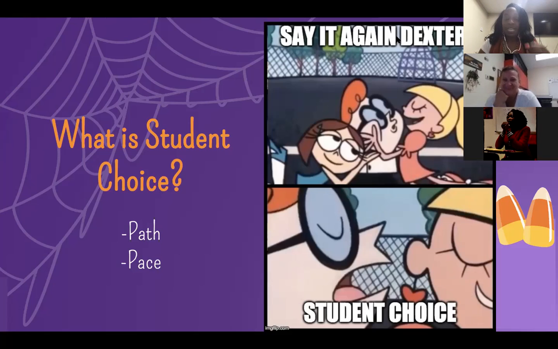So what is student choice? It's the ability for students to learn by way of path and pace. Students can choose their own path, their own pace, in the way they want to learn. This is key because it gives the students a responsibility, and it's no longer the my-way-or-the-highway mindset from our teachers and educators. Students get to take some type of ownership, and it gives them a personalized learning experience.